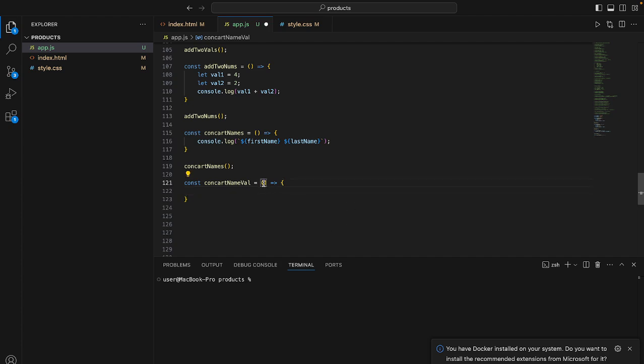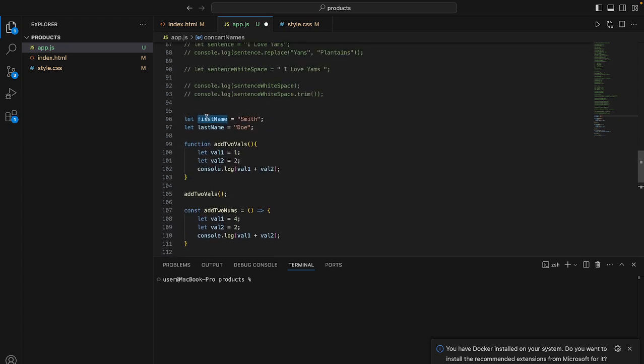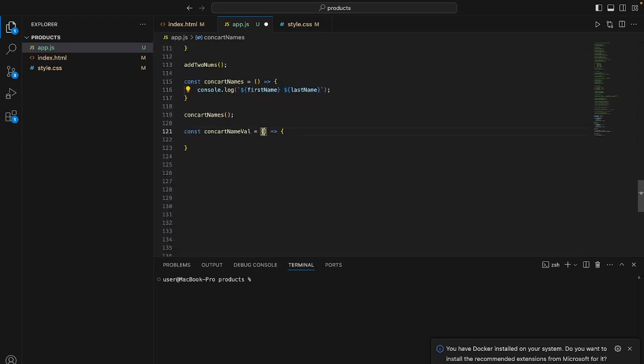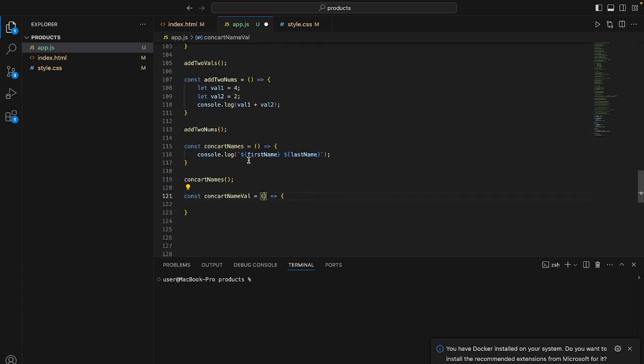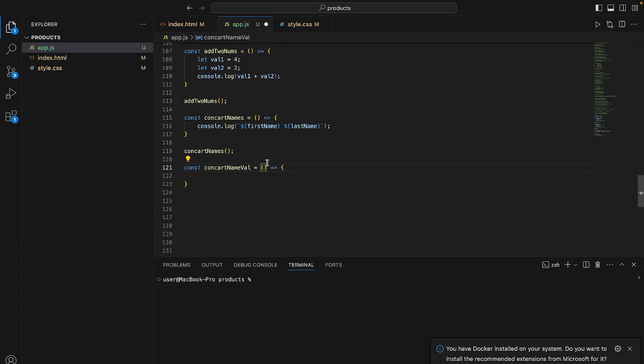Now, I want this function to take in two parameters. This one is not taking in any parameter, but it's accessing the first name and the last name from the global variable. But this one I want to make a local variable. So it's going to take in two parameters. This time around, I don't want to use the first and the last name. I want to use maybe maiden name and middle name, something like that. So I'm going to come here and say maidenName, and then middleName here.